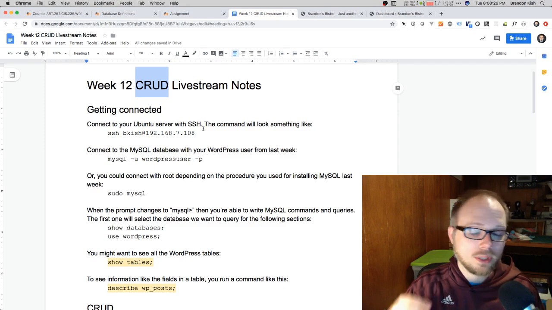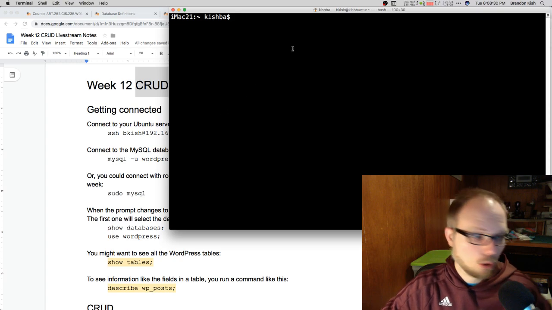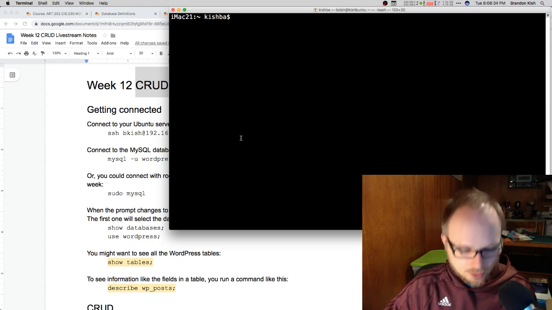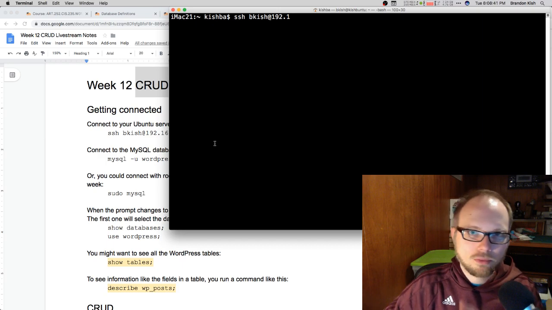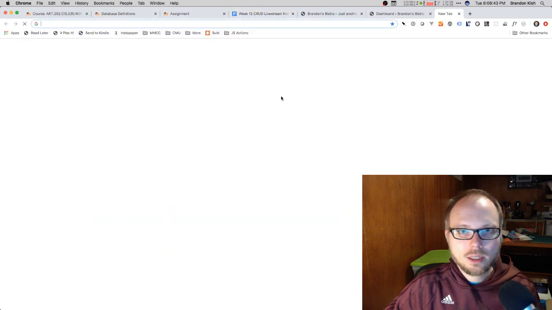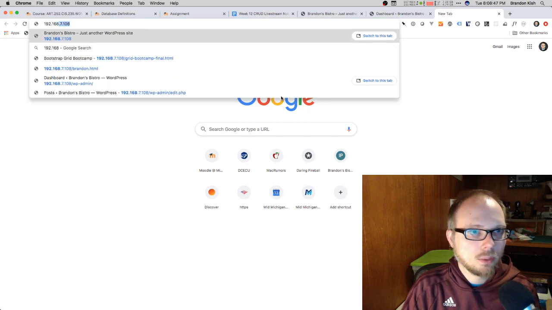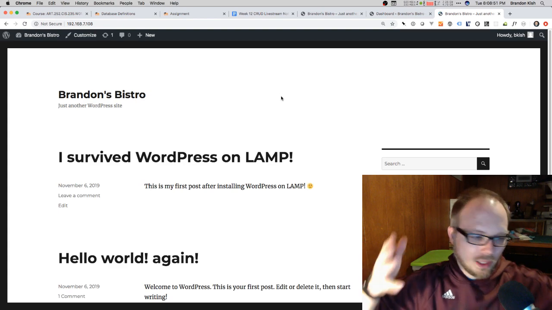If you're on Windows, you'll have to use PuTTY. I am on a Mac, so I am actually going to use the terminal application right here. And I need to connect with SSH. I'm going to list my username, and then the IP address. And before I embarrass myself, let's make sure that IP address, 192.168.7.108, actually goes to my WordPress site, and it does.